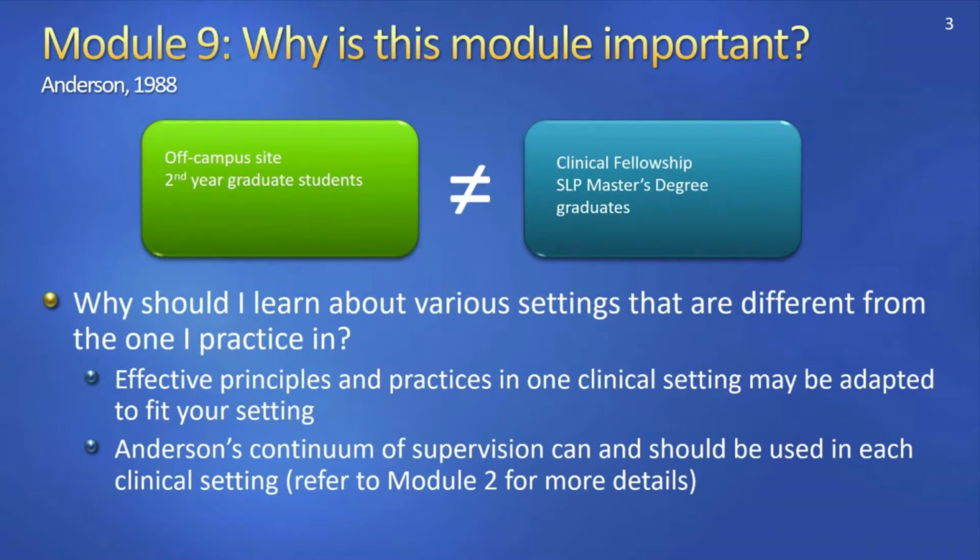Let's briefly discuss why this module is important and relevant to supervisors and to those who wish to become supervisors. Depending on the clinical environment in which you provide services or the types of students you wish to supervise, you might be wondering what there is to gain from learning about other settings. For example, if you work in an off-campus site, supervising second-year graduate students, you might question the benefit of reviewing best practices for the clinical fellowship.